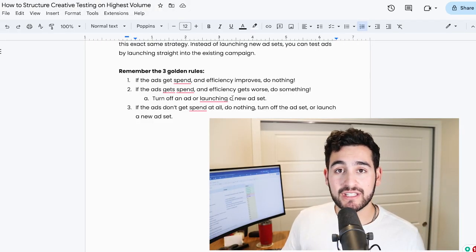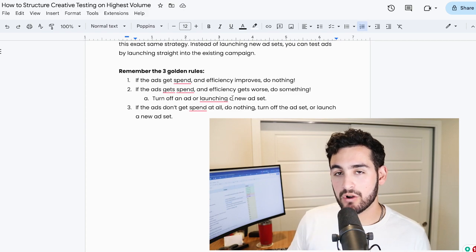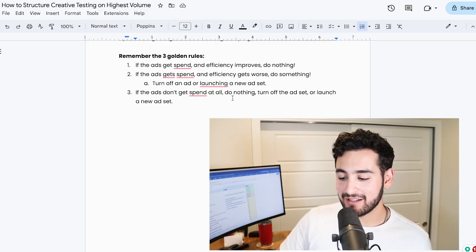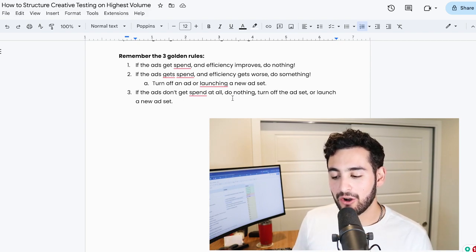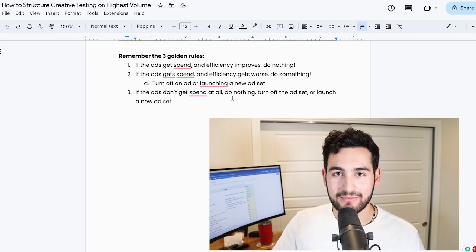And when launching ads straight into an Advantage Plus shopping campaign, just remember the 3 same golden rules. The ad gets spend and efficiency improves, do nothing. If the ad gets spend and efficiency gets worse, do something, turn off the ad or launch a new ad set. And if the ads don't get spend at all, do nothing, turn off the ad or launch a new ad set. That's it for this video.